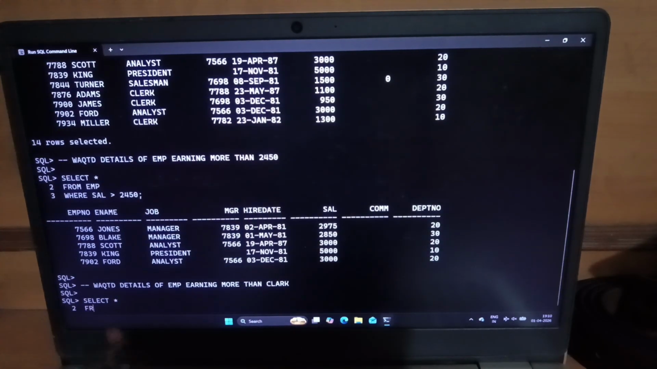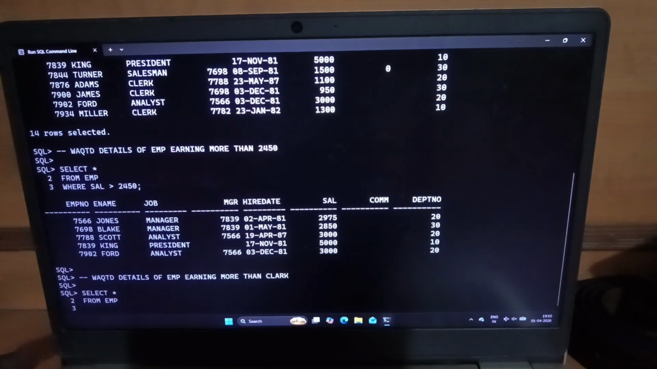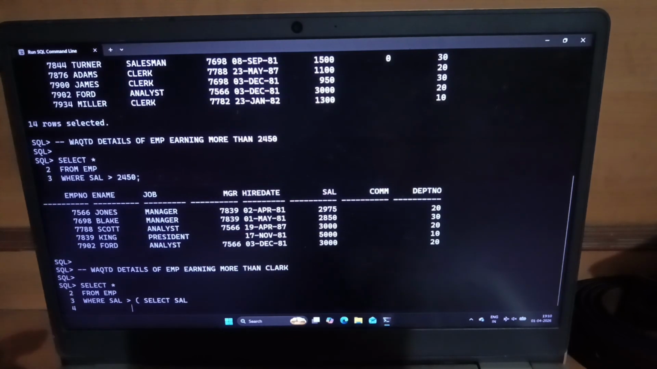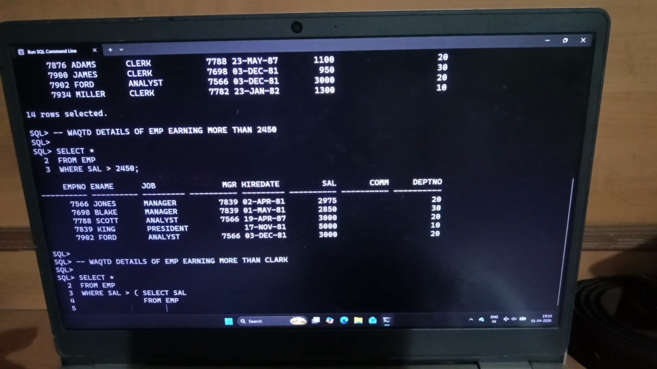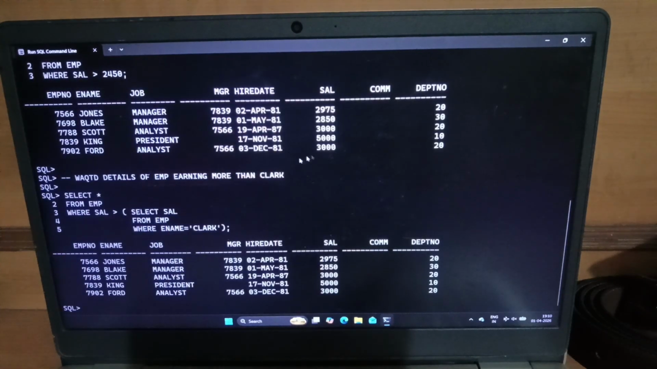Select details of employee from EMP. Earning means salary, where salary greater than, I want to know the salary of clerk, so I want to compare with it. How to get the salary of clerk? Select sal from EMP where ename equal to CLERK. Okay, this is how we will write the query. You are getting the same output: Jones, Blake, Scott, King, Ford.